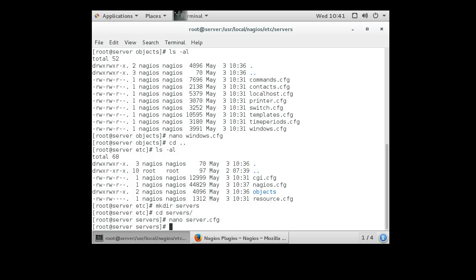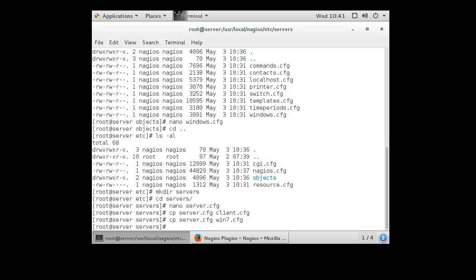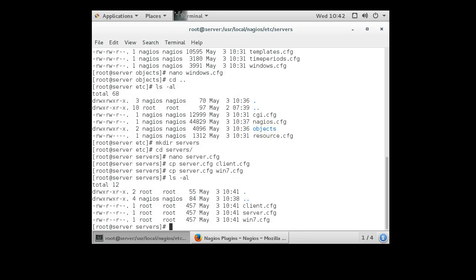At this point, I'm ready to copy this file to my client. And it's also copied over to my Windows 7 machine. All right, and so I got three files. They're all exactly the same.